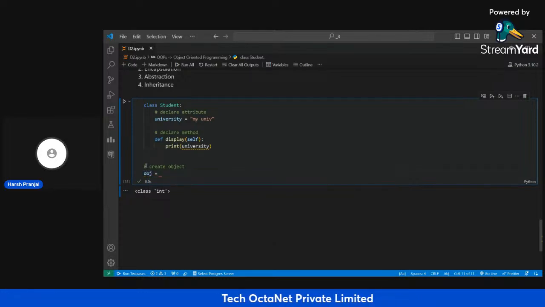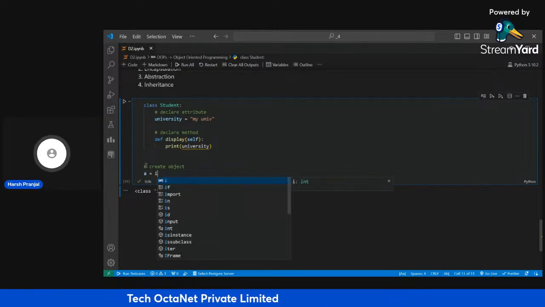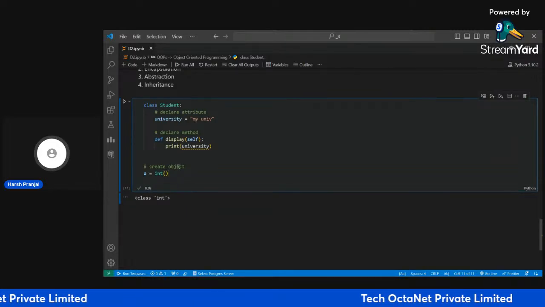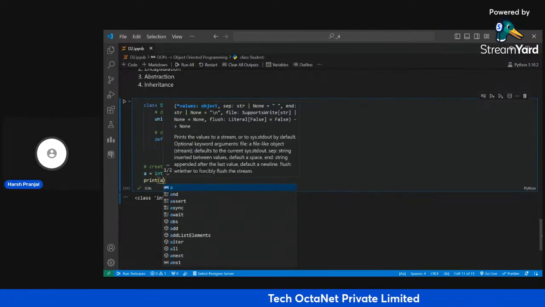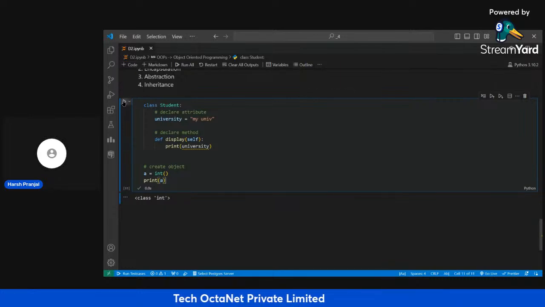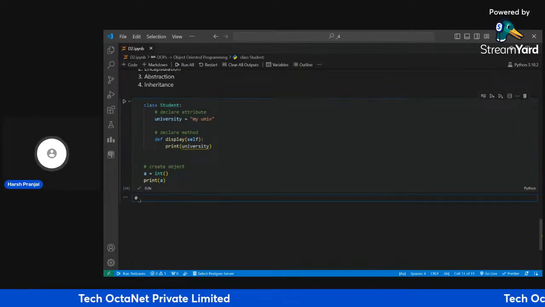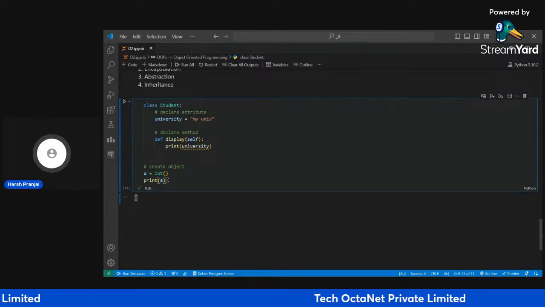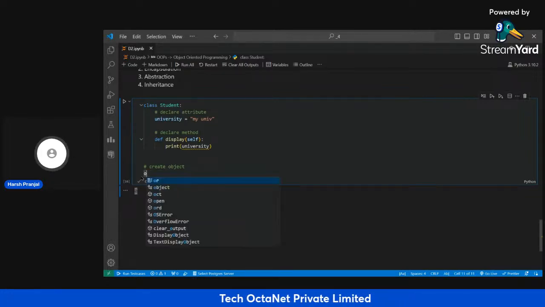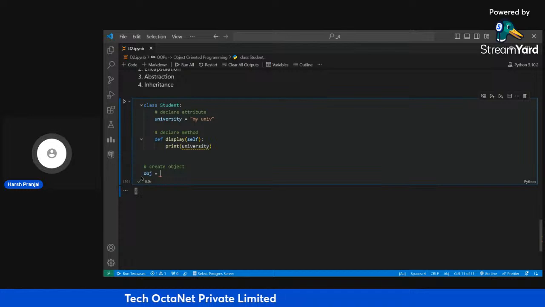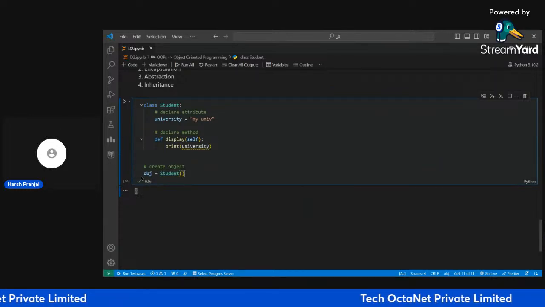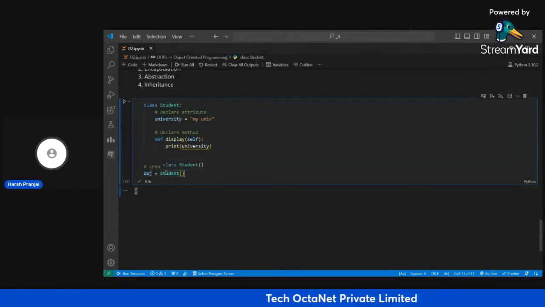Let me know one thing. If I have a is equal to int and small brackets, what this will do is create an empty integer named a for me. It is empty, so it is printing 0. If I want to create an empty object of Student, what I will do is just write Student and small brackets. It will create an empty object for me.